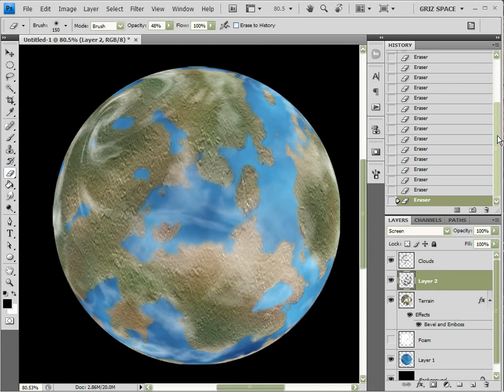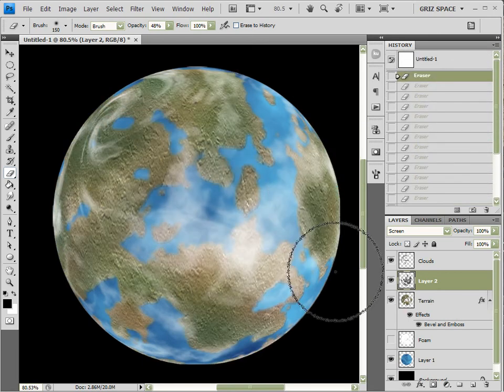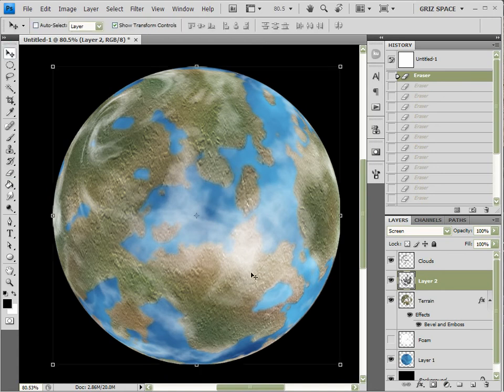Actually, I'm going to undo that. Bring back my, because now that I've enabled the land, it doesn't look so bad now. Okay, now we're going to add a great deal of realism to this.